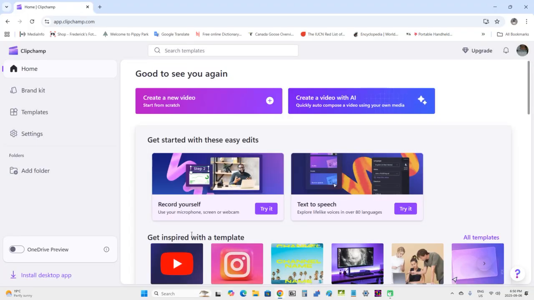Okay, when I clicked that, it brought me to the home area in Clipchamp. This is the free online desktop version of Clipchamp. Okay, but I want to make a video. I want to add the orange overlay filter to my video. So I'm going to move the mouse pointer up and click this create a new video, start from scratch icon here. So click it now.